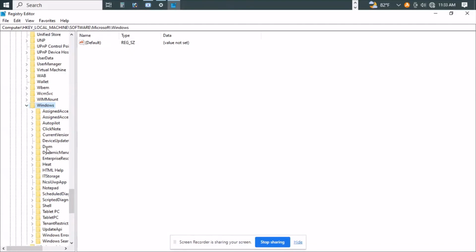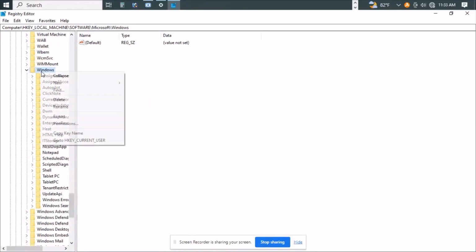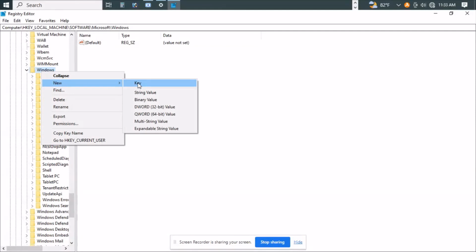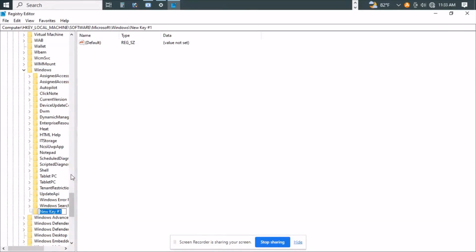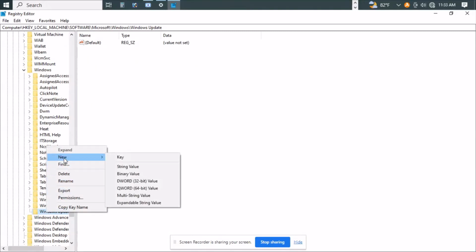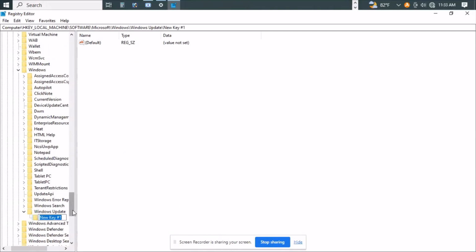Then we have to click New Key, Windows Update. Then click on it. After creating Windows Update, you have to again right click on it, then create a new key and type capital A and capital U, that means Auto Update. Then OK.